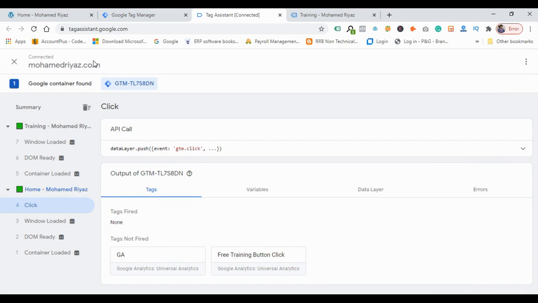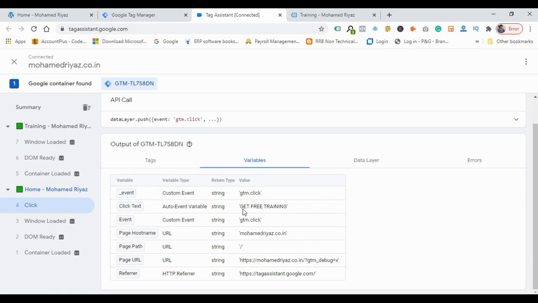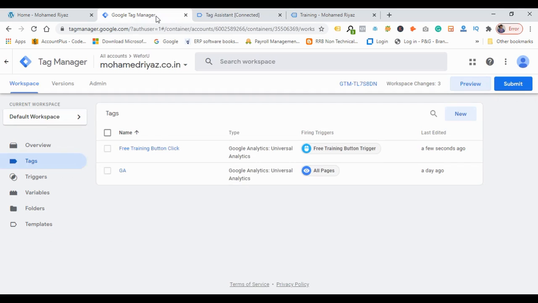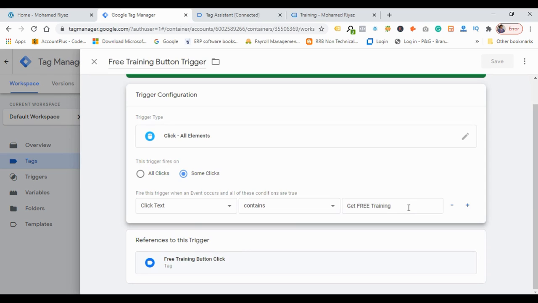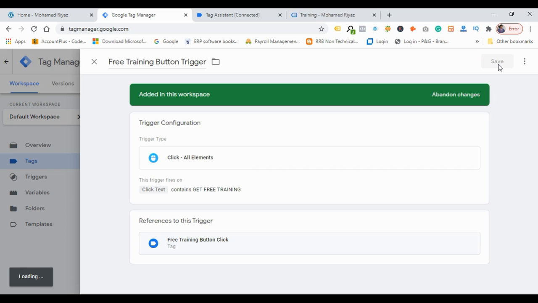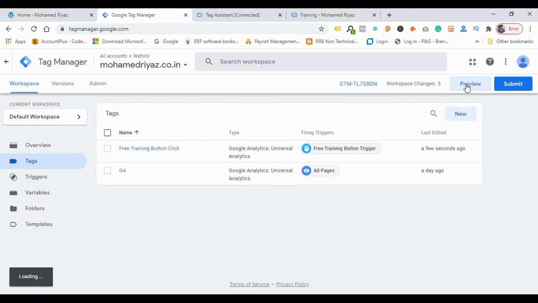Close that, and in this particular click, just check the variable, click text. The click text has Get Free Training in capital letters, right? So this is case sensitive and we need to change it. I can go back and click on this particular button trigger, and change this to Get Free Training in capitals. I can click on save again, and then preview it again.